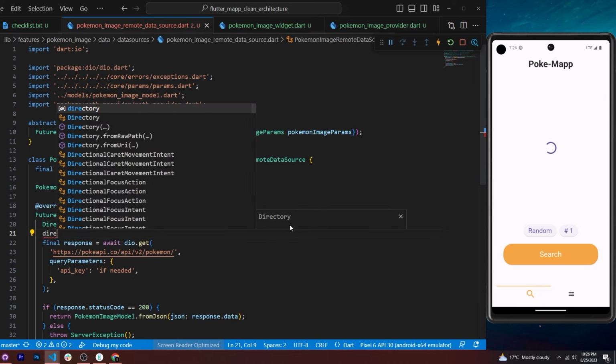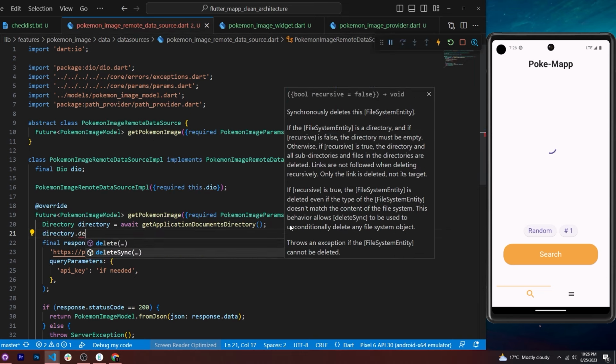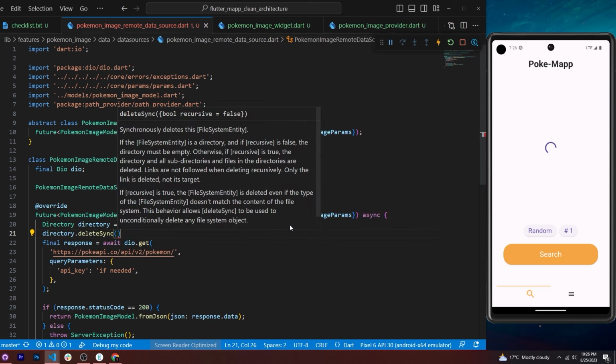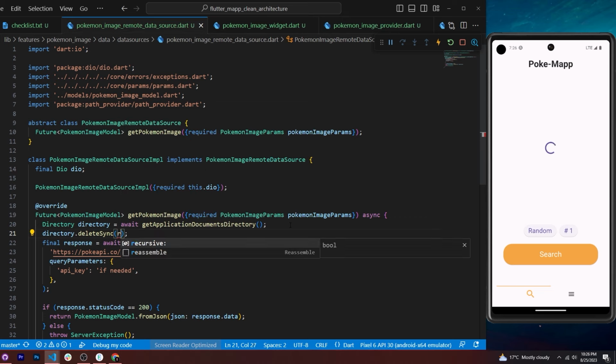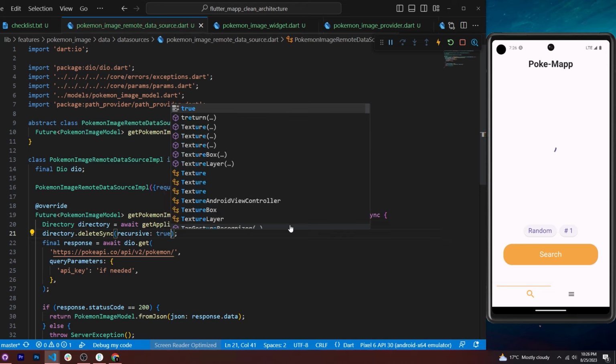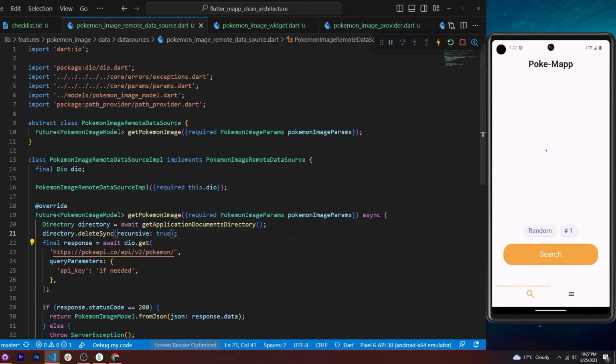Next, we can use a command from the directory and we can say .delete sync. This will delete everything, all the files already saved on the phone locally. So all the image already saved. And inside, what you can put is a recursive as true. And we need to put the recursive as true because we have it in the documentation. If the recursive is false, the directory must be empty. And currently it will not be empty because we will have saved some information already.